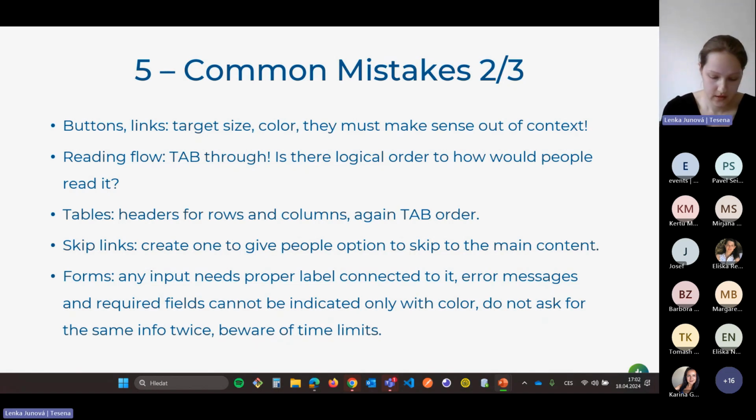Skip links. I do not see them that often, I think, in Czech Republic yet, but they are really useful. These are links that are not visible on the visual version of the website for everyone. They are visible to screen readers. And it just gives people the option to not go through all the various navigation at the header part, but just to skip to the main content.